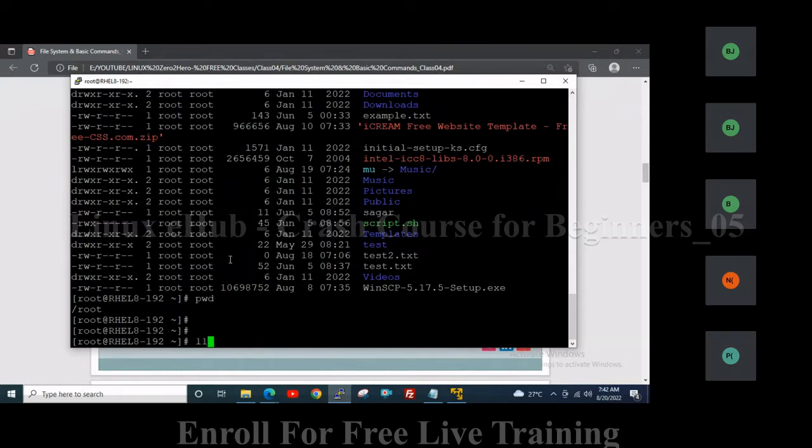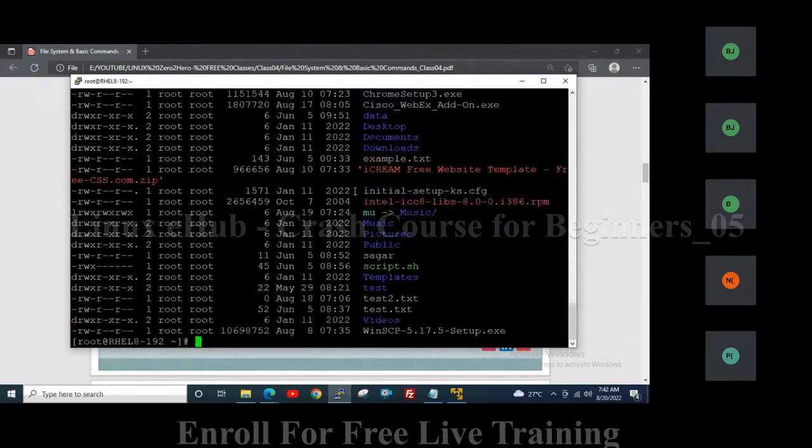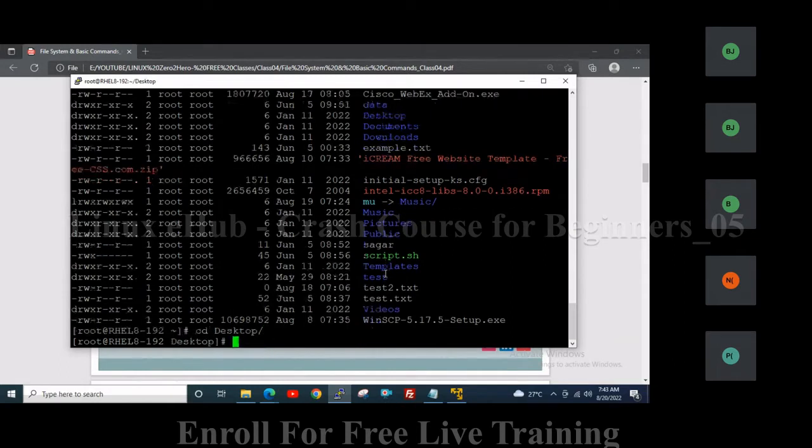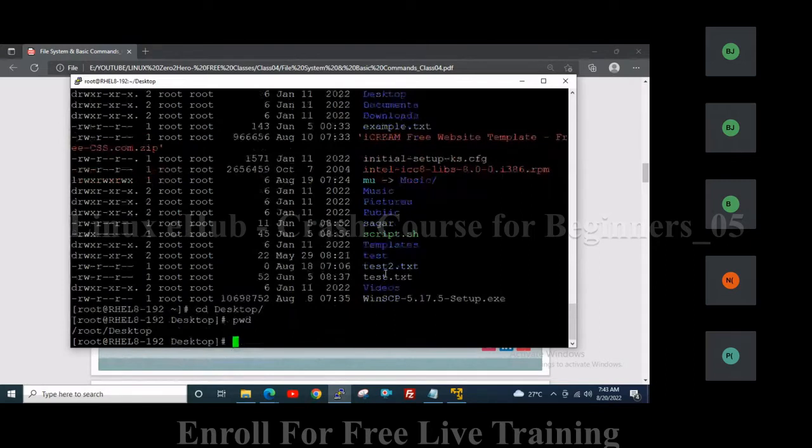Another thing, you can see in root there is a document directory. So if you want to change the document directory, I can use the cd command and then document, or desktop, any directory I can change directly using the cd command. Because I am in the root directory, I have just given cd and desktop.